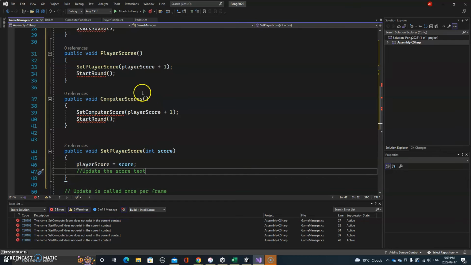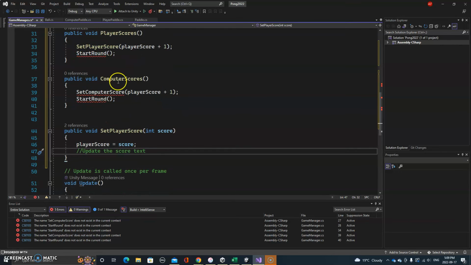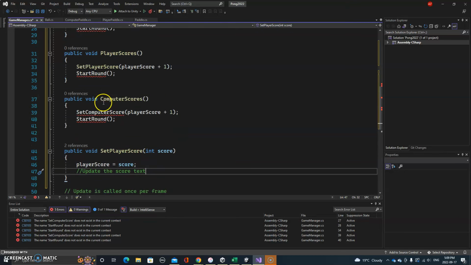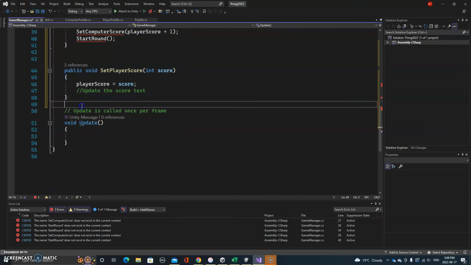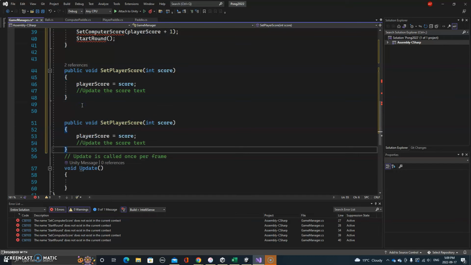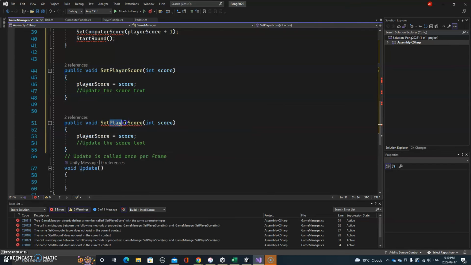Okay, so now notice the set player score is good. So score, yeah, int score. I think we're good. Scores. Yes, because this one here will take the current score and add 1. Okay, and then that puts us in there. Okay, yeah, we're good. I'm going to copy this and we'll do the set computer score.